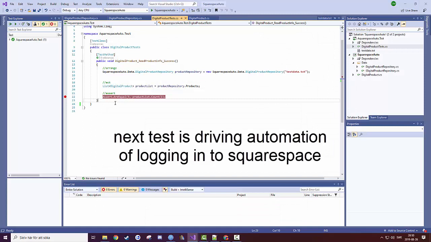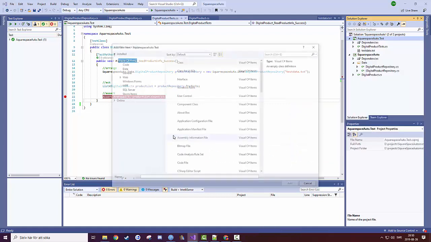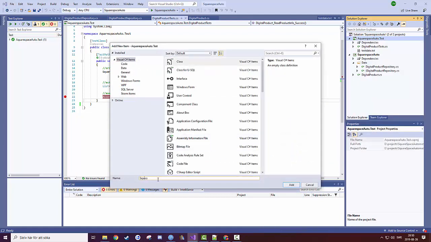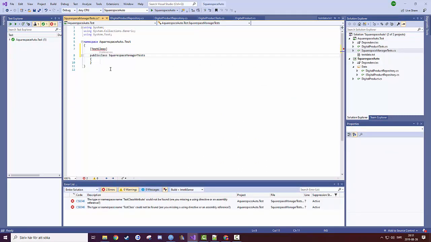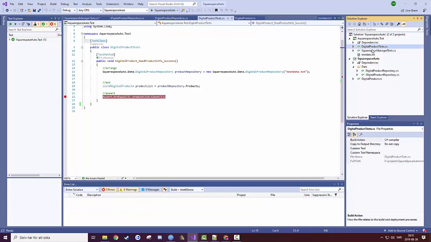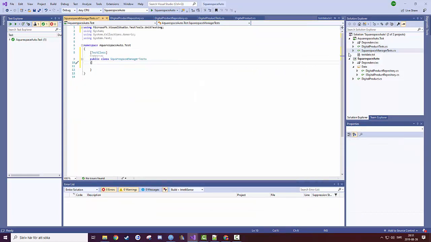Okay, our next test here will be for Squarespace. So let's add a new class, Squarespace manager tests. And the first test here will be to log into Squarespace.